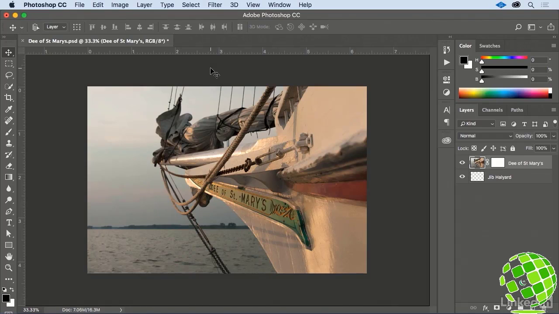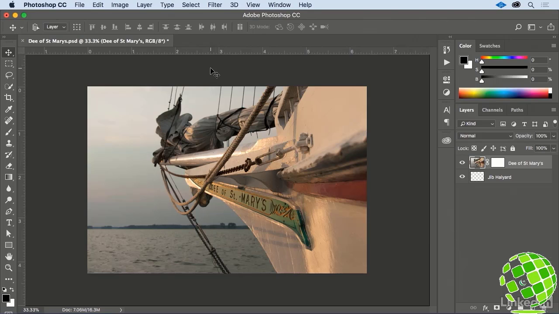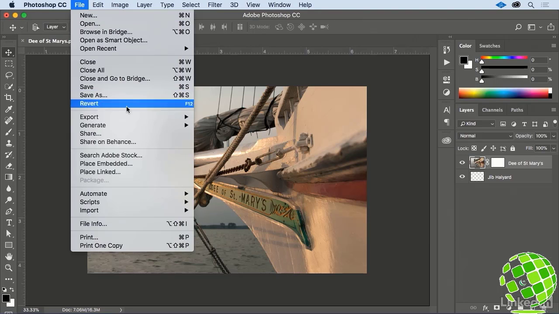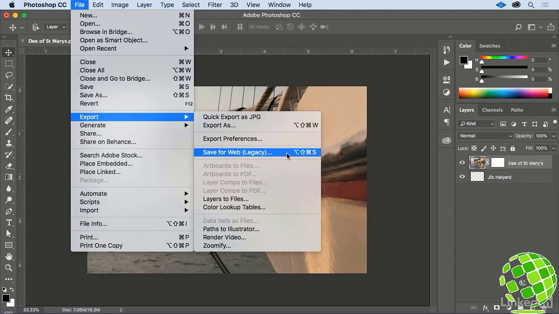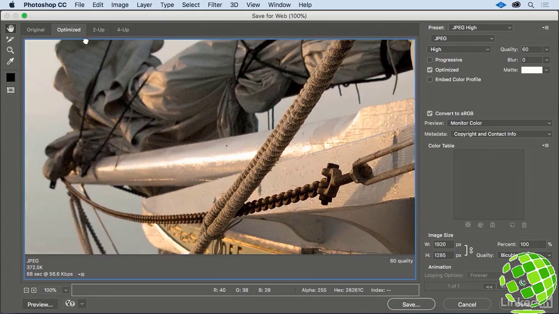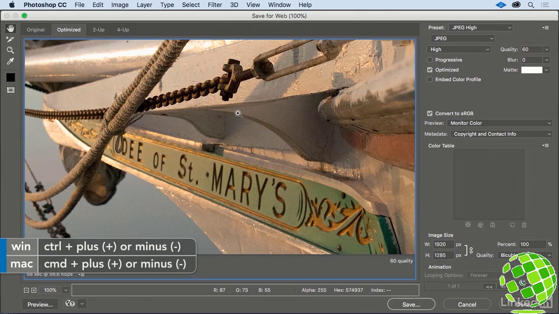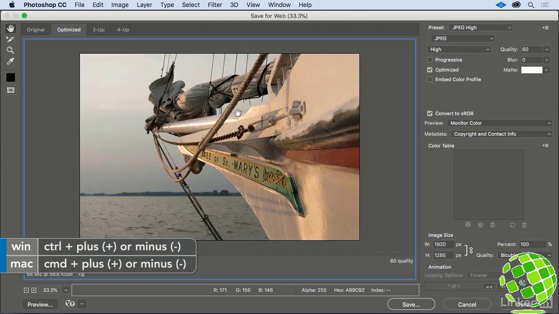Let's explore Photoshop's exporting and compression tools that are most helpful for teaching and learning. Now, the first is the Legacy Save for Web tool, and it's located up here under the File menu, Export, Save for Web Legacy. On the left is a preview of your image, and you can click and drag to pan around the image to get a better look. You can also use the keyboard shortcuts of Command or Control plus and minus to zoom in and out.